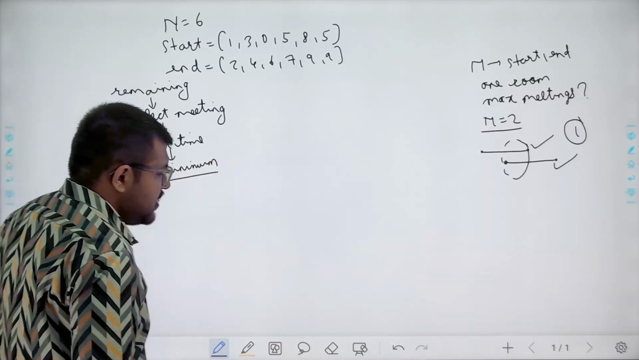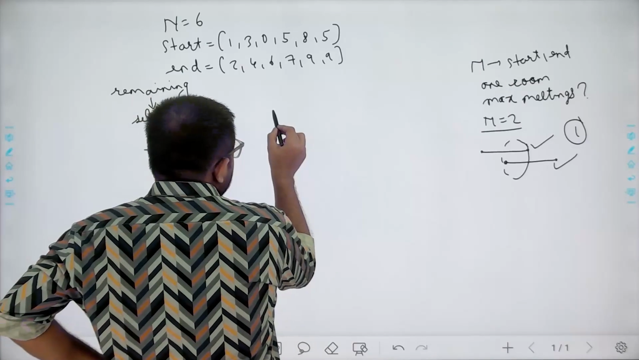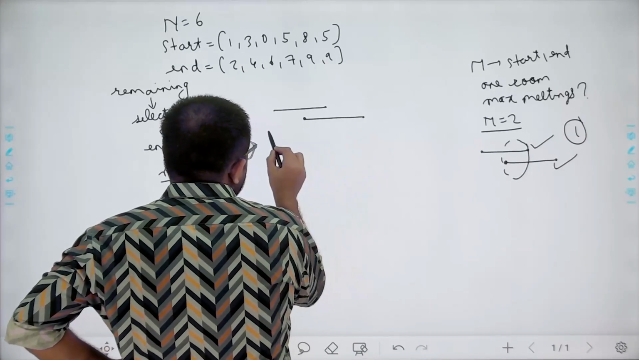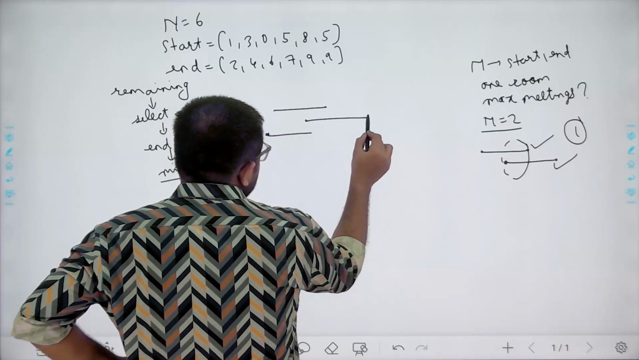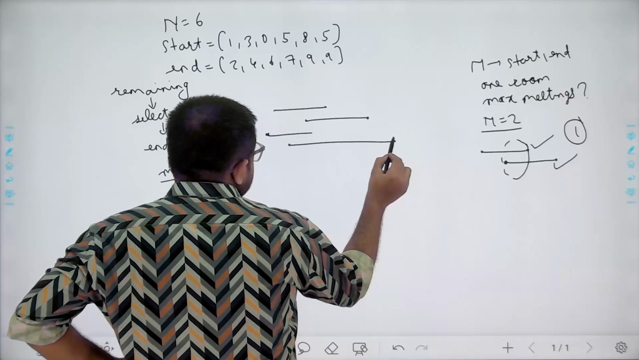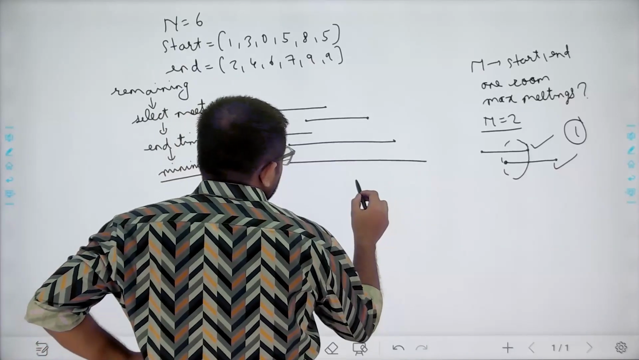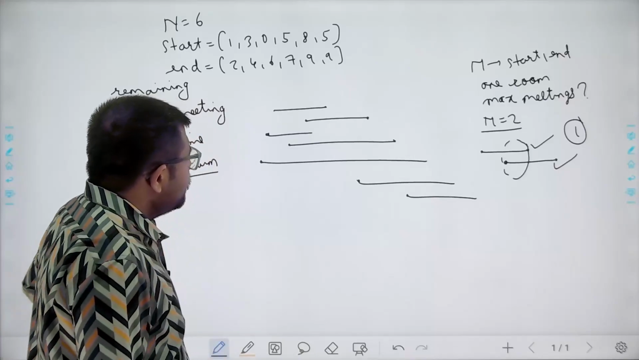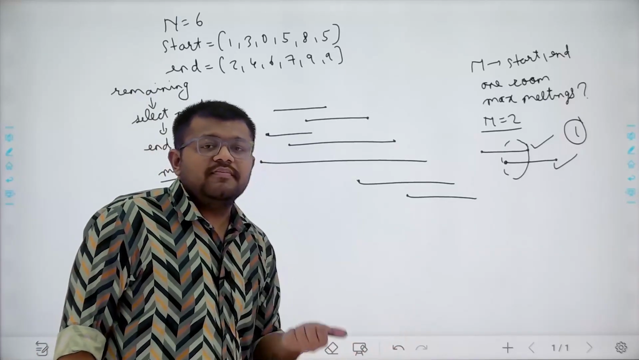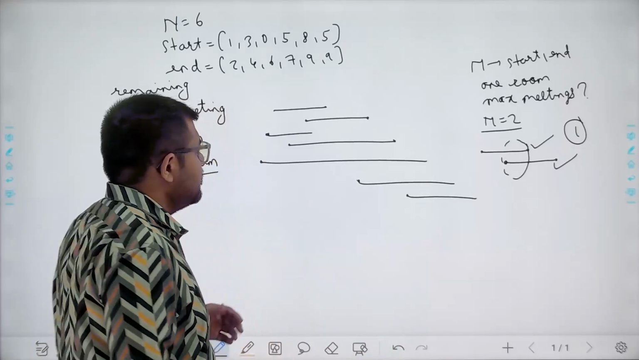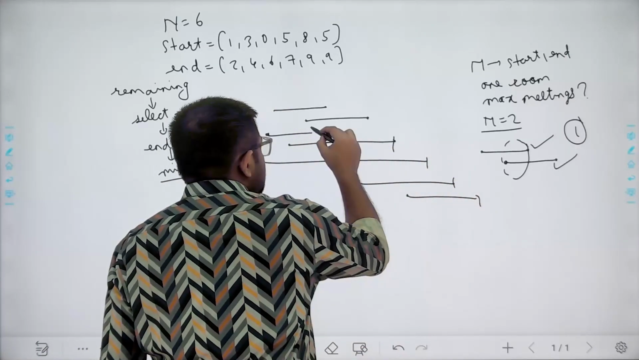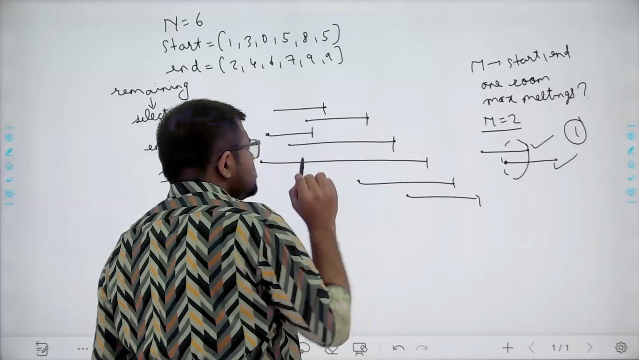Now what is the meaning of that? For example, if I draw the meetings in the form of start time and end time on a number line, let's say these are some of the meetings. So first preference will be given to the meeting which has the least ending time. Now this is ending here, this is ending here, this is ending here, this is ending here, this is ending here, this is ending here, and this is ending here.